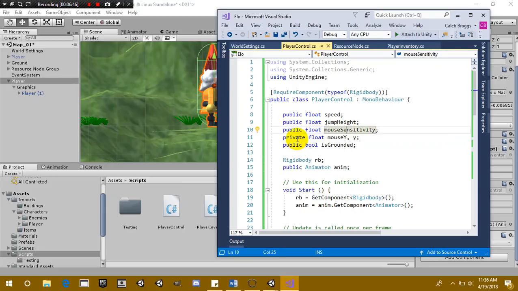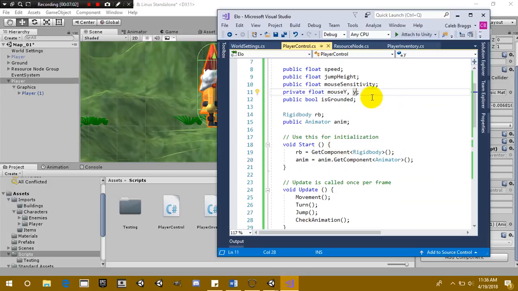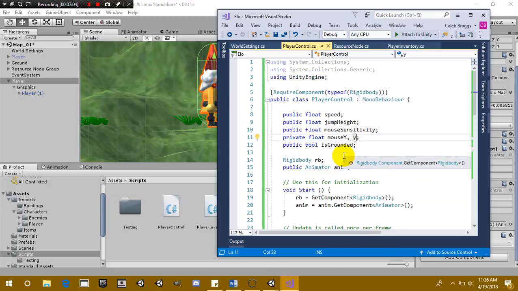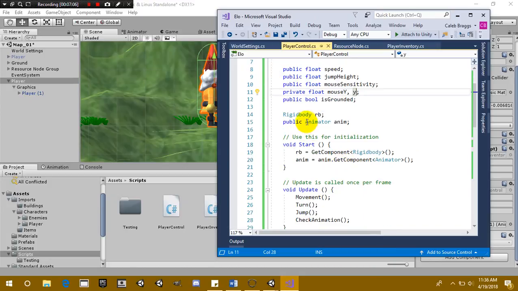And we have some private floats. This is mouse Y and Y. And this allows us to turn. So Y would allow us to turn with the horizontal keys, and mouse Y would allow us to control our rotation by right-clicking with our mouse and then moving. So yeah, we'll get more into that when we go to the rotation tab or turn tab.